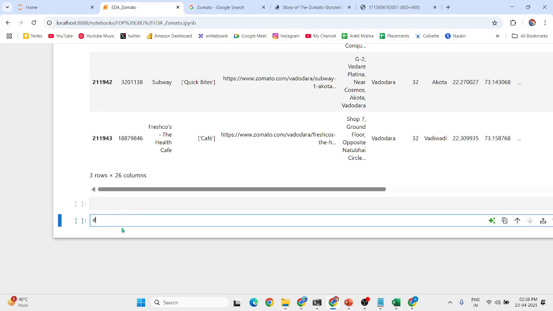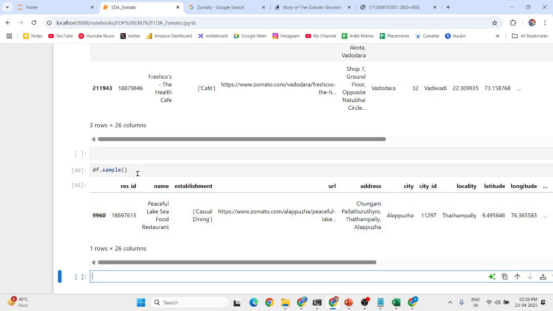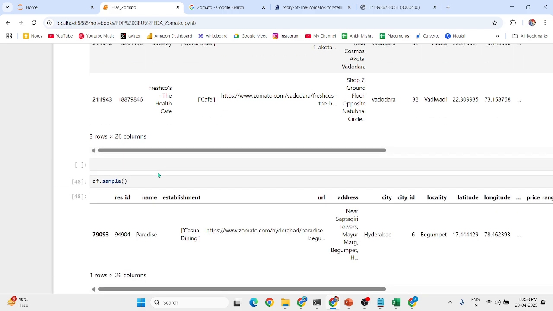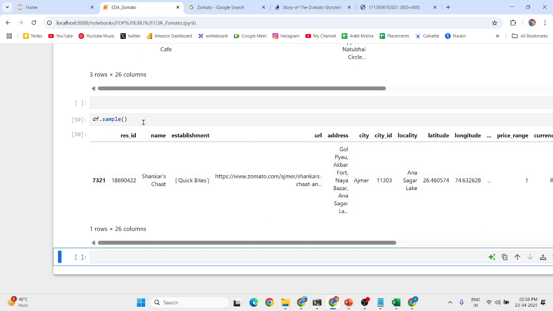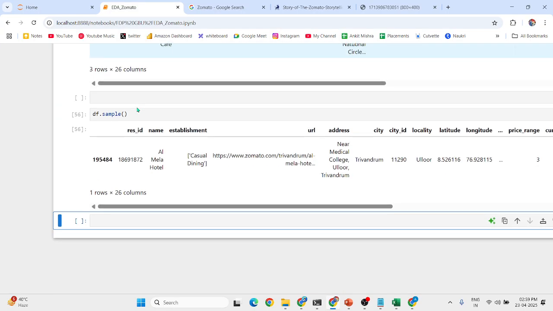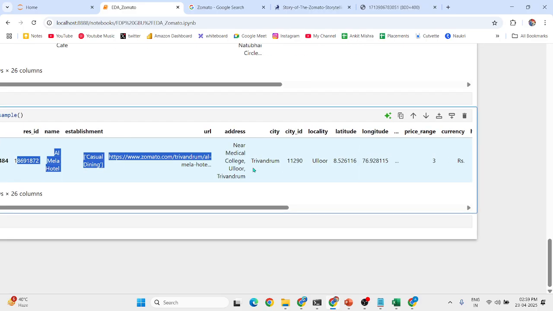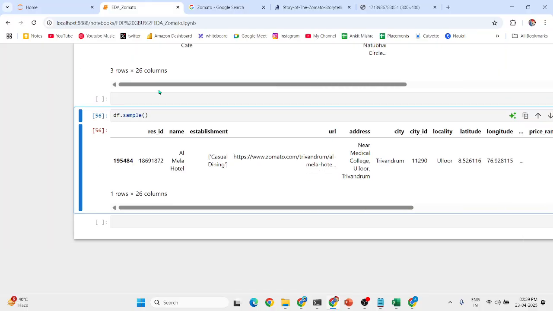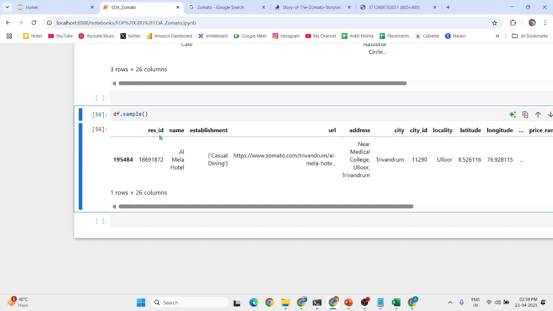If you want to get any sample, you can simply write df.sample. df.sample will give you sample rows, it is doing sampling. If you run this code again and again, it will give you sample data. See, it keeps returning a sample of the data each time. What you have to do is check that all these columns are there. You can explore all your columns as well.